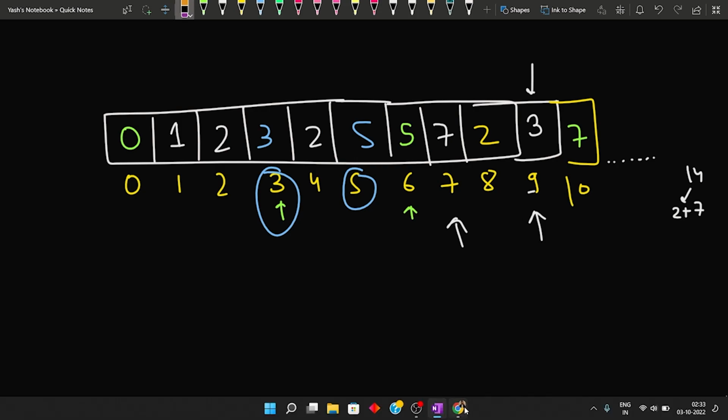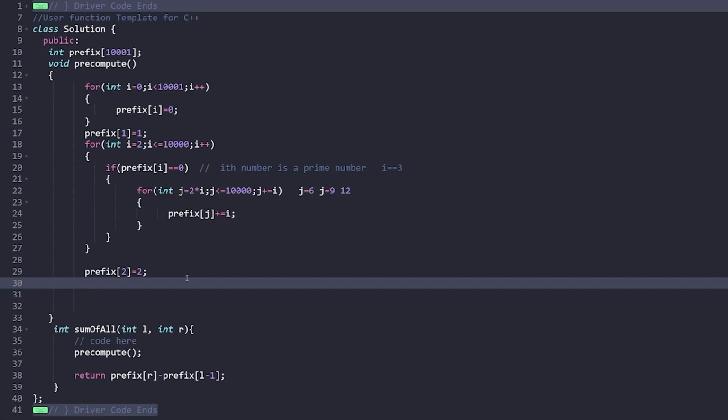So that is what I should be doing with the help of a loop. I'll now simply run a loop. Now int i starts from what? I will start from 3, and i will be less than or equal to 10 to the power 4, 10000, and then I'll do an i plus plus.